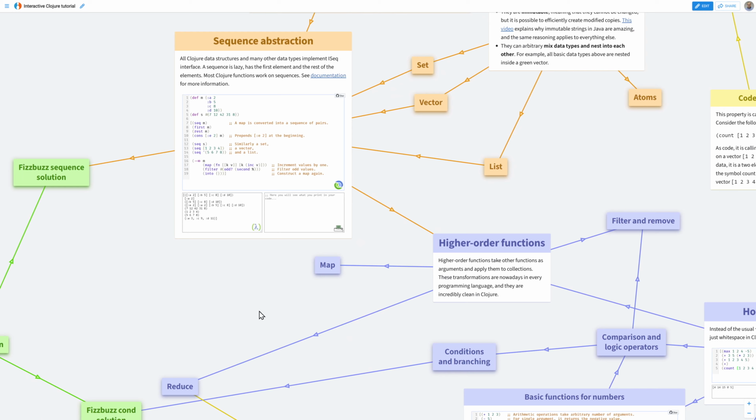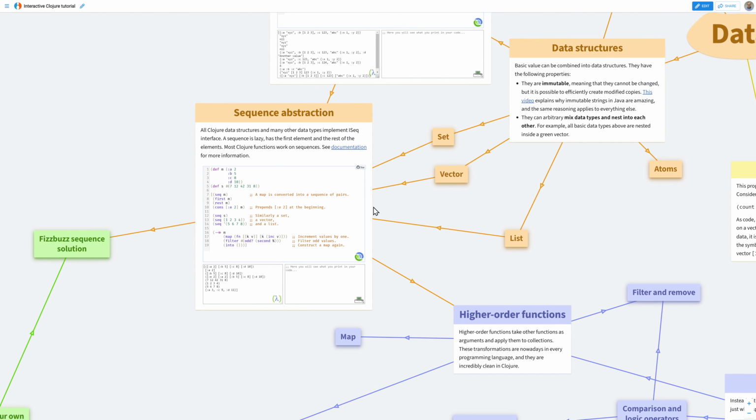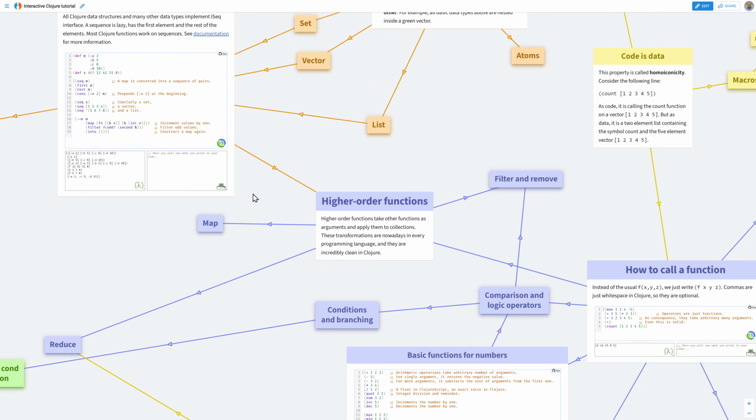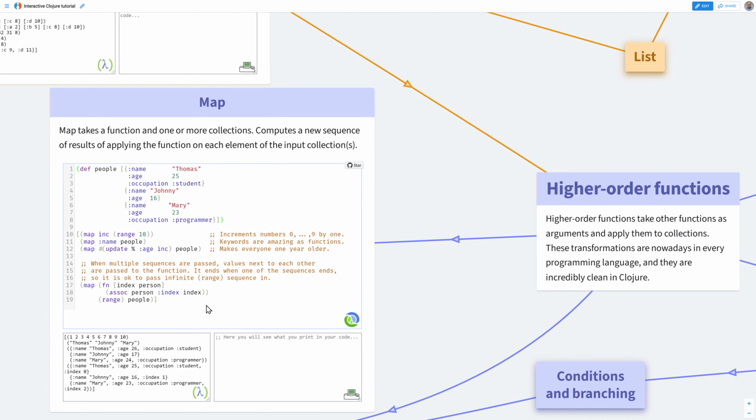I get all of these algorithms working on all the data structures. And it even works on other things like array lists in Java, and you can easily extend any other data structure to implement the interface. So it's really amazing. And so I have this map function which works on all the sequences, on all the collections.